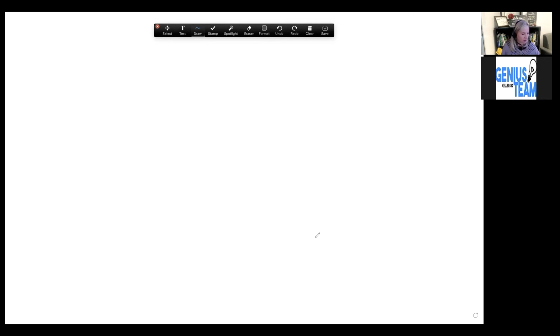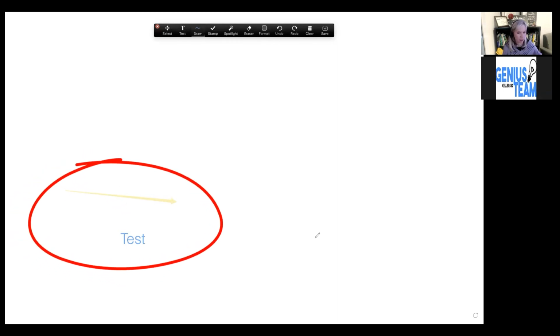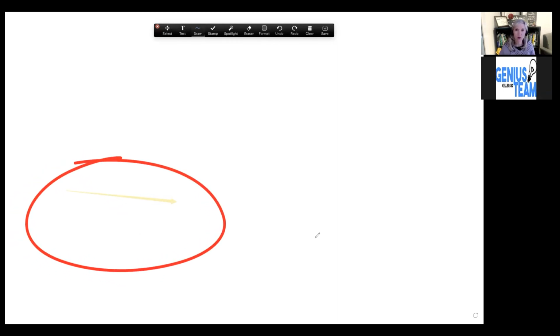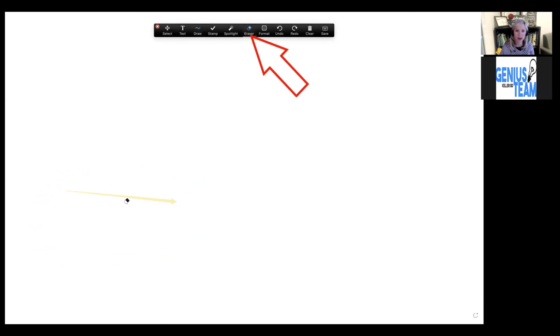Now, they're going to have some cool shapes. They're going to have a text box tool. And so as they're typing, as they're drawing, you're seeing those things. Now, of course, they could delete their items, or I could delete their items.